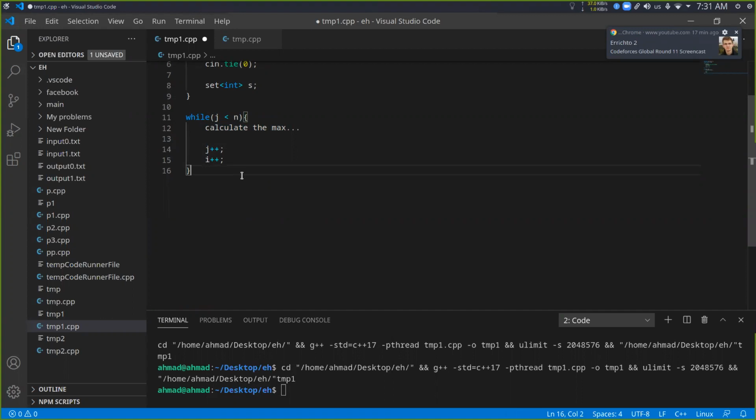Do you all understand that solution before going to code? Okay, and you'll also understand it better while coding.